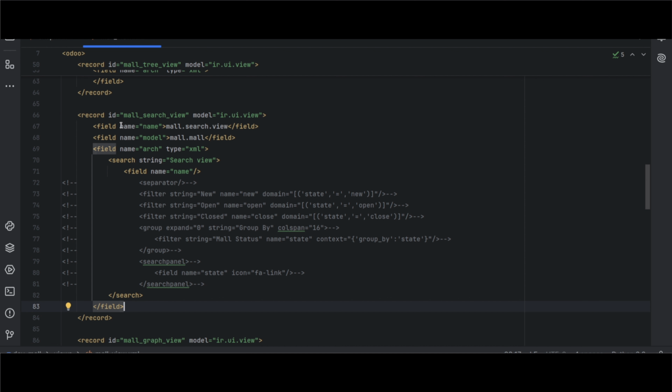Into this new record, first of all you have to write a unique ID. Here I write mole_search_view, then write model equal to ir.ui.view, then field name equal to name, then write a unique name. Here I write mole.search.view. Into name equal to model, we have to write our object name for which we want to create the search view. So here I add mole.mole. Then write field name equal to arch and type equal to xml.